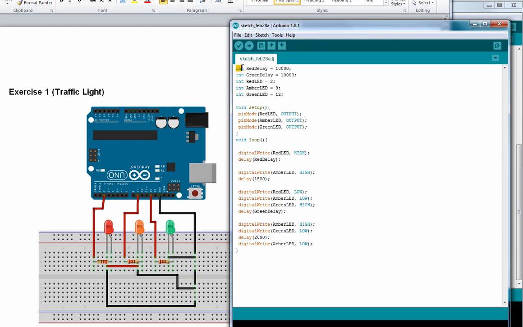To start off, we have integer. Anything that you see with color in this editor means we have to write it exactly as it is, but anything in black we could change. Here it says integer red delay. First of all, I'm declaring something. In Arduino, the first part is to declare what we are going to use. In this case, this is a virtual thing, so we physically cannot see these two, red delay and green delay, but anything else is real stuff.